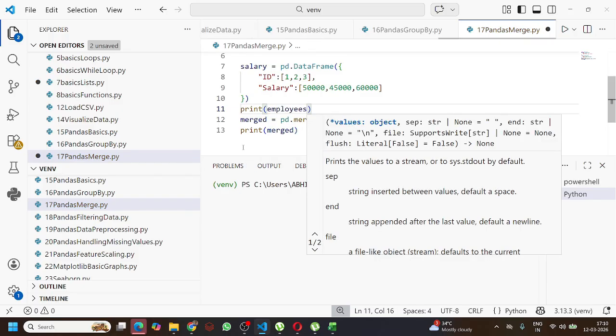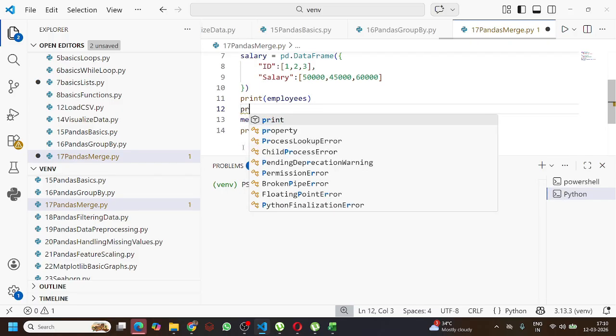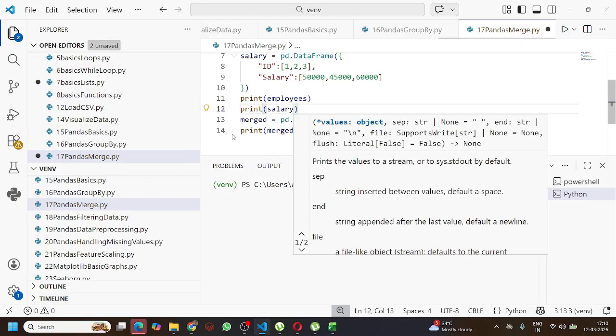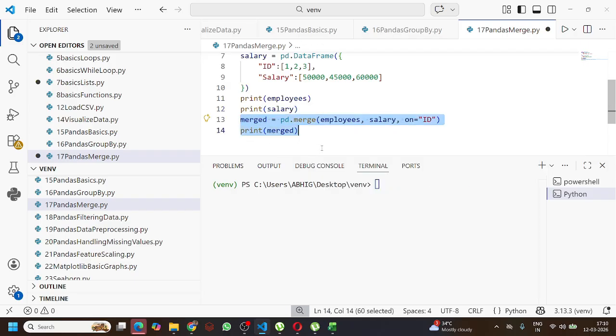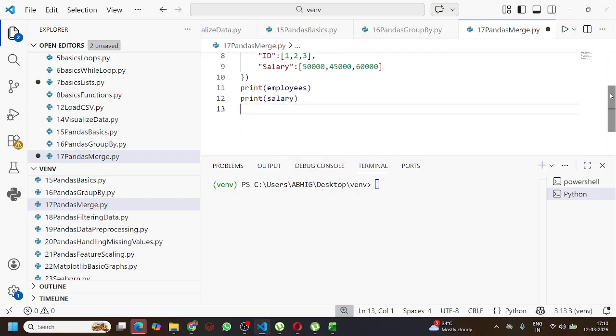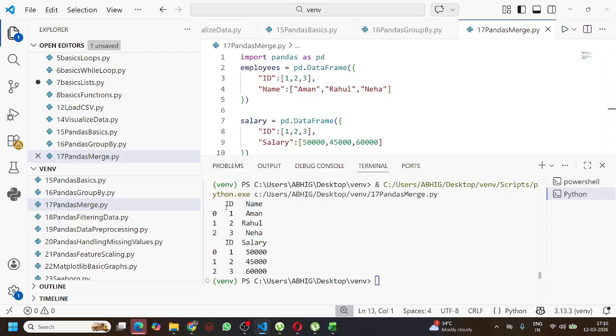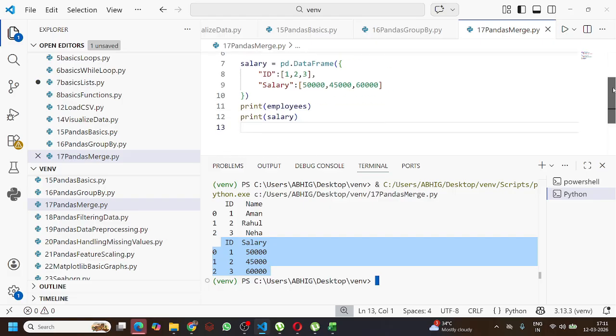employee, print salary, right? We will discuss this later. You can see one is the employee, with the employee's ID and their name, and in the salary there is the ID and the salary. And in both you can see these are the two tables.